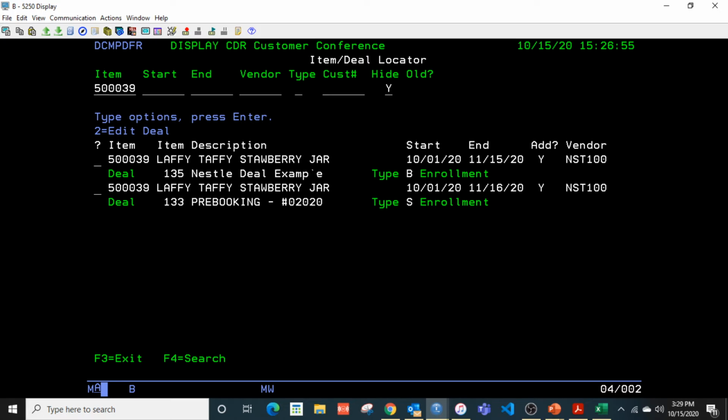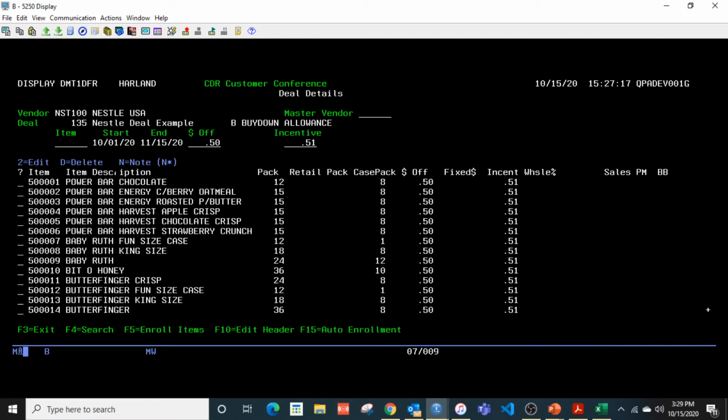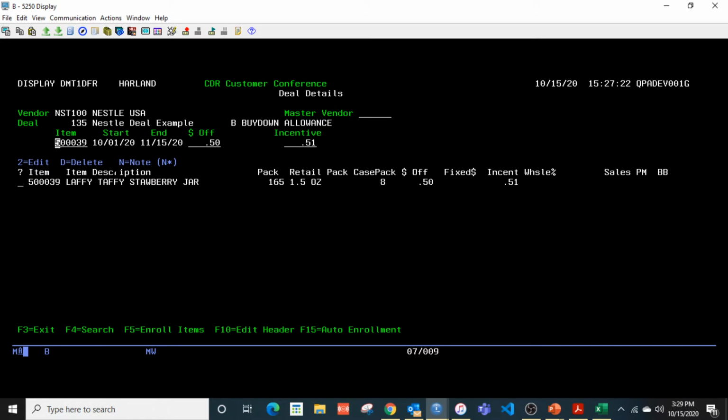So if I look at my Laffy Taffy strawberry jar here, I see that's in 2 concurrent deals that happen at the same time, and they both have the add-on property set in them, meaning they are stacking type of deals. From here, you can actually drill right down into the deal in question. I'll just show you, because I want to show you something else while we're in here. So I'm going to restrict, that's the deal. I'm going to restrict to that Laffy Taffy item, do a 2 here inside of the deal to drill deeper.